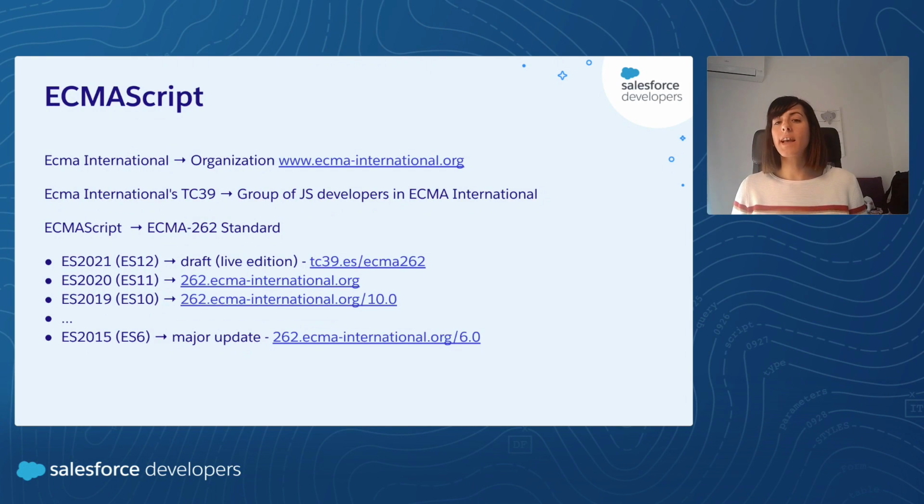Then, inside ECMA International, we have TC39. This is the committee that is focused on elaborating the ECMA 262 standards, and I know others as well, but as this is the one that we are going to talk about today, I wanted to mention that it is this committee the one in charge. It's really built of expert JavaScript developers that want to elaborate new features of the language to make us much more productive as developers.